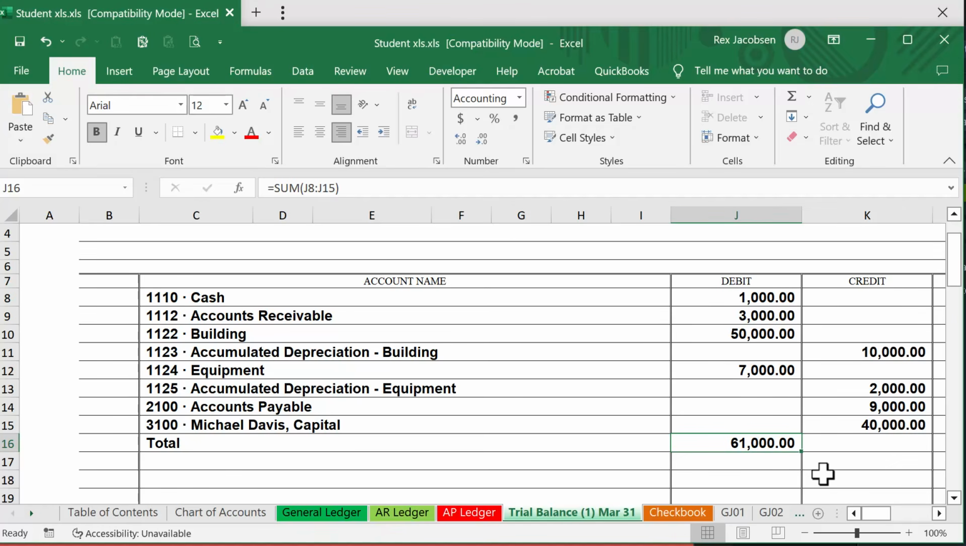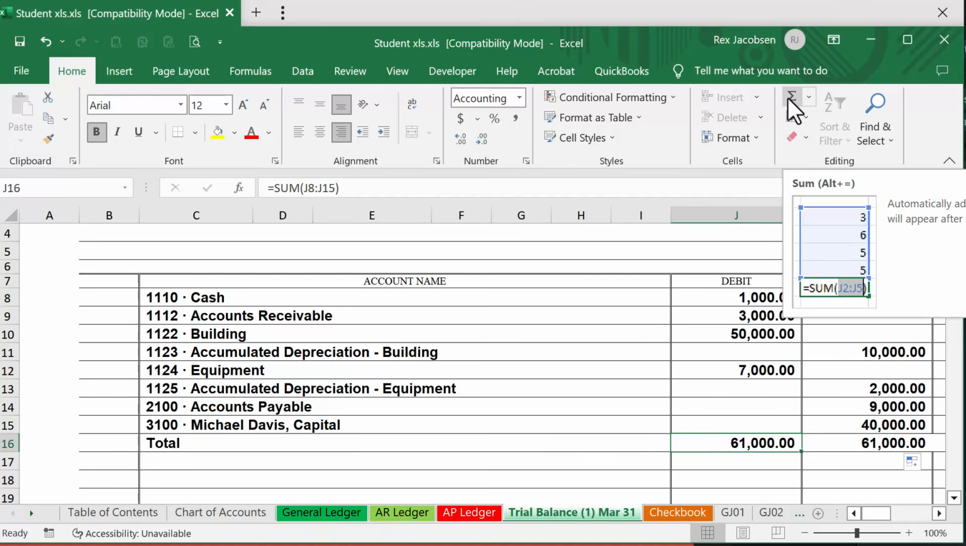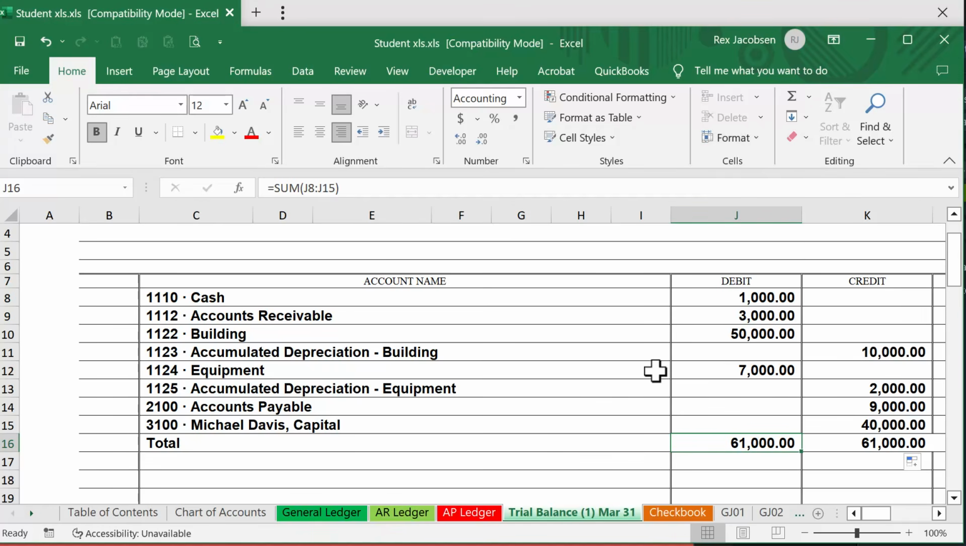total debits. I can click Control C to copy, and I can paste it over here, or I can just click and drag it, and my credits equals my debits. Of course, you could always use the sum function up here in the top if you're familiar with that. And that's it.